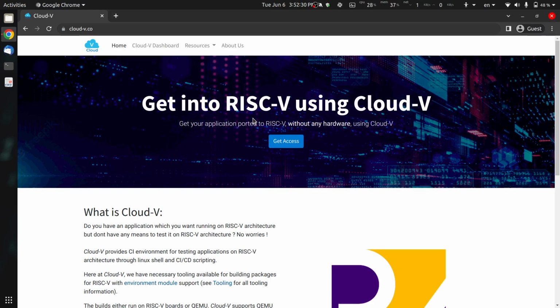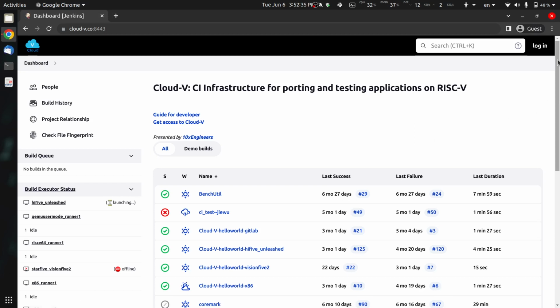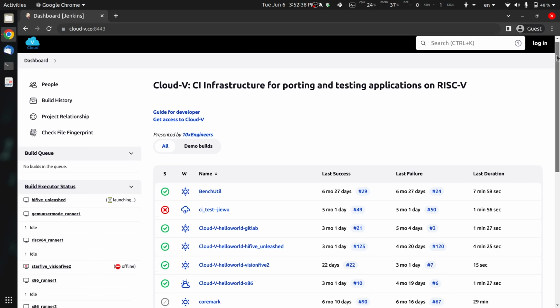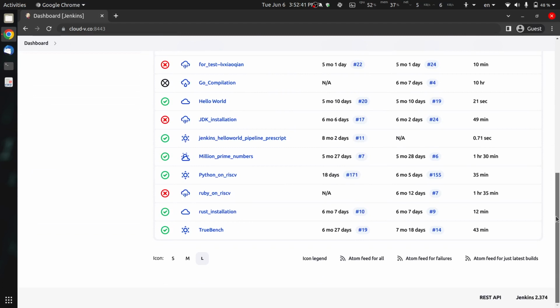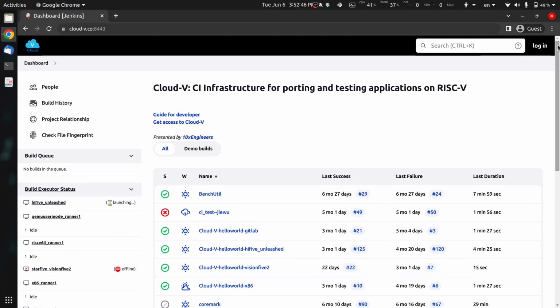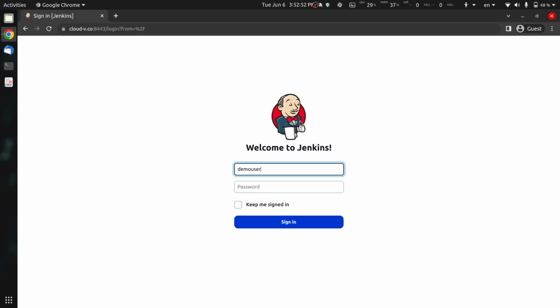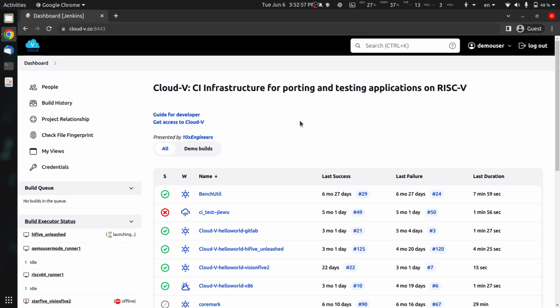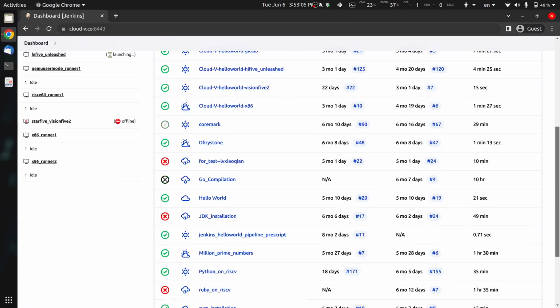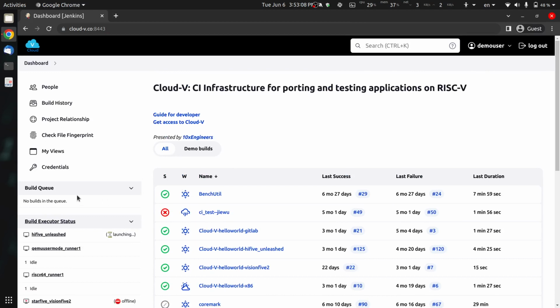So the important thing about today's video is the Cloud 5 dashboard. I'm gonna go to the Cloud 5 dashboard here. Here you can see I am not yet logged in, but I can still see all the builds down here which are public. So what I am going to do is log in with a demo account which I created for the sake of this tutorial. Any user who is logged in with his or her credentials can see what you are seeing right now on your screen.